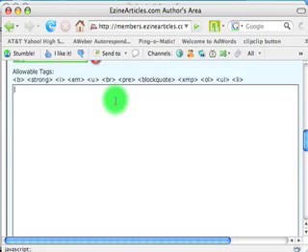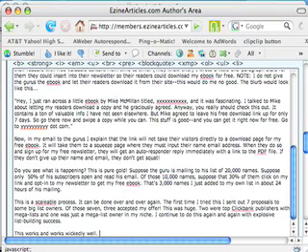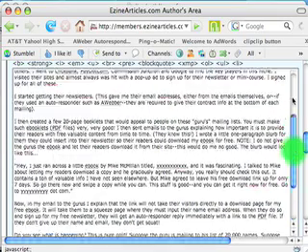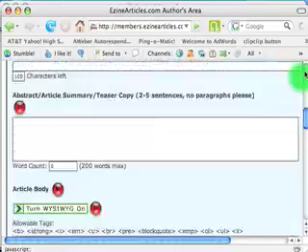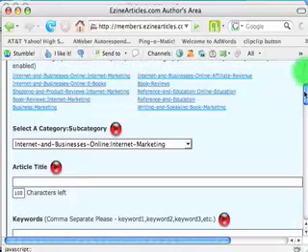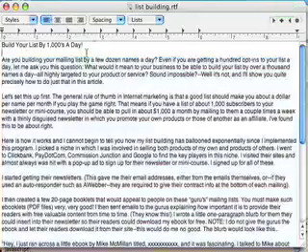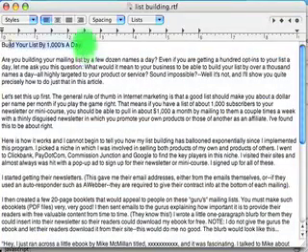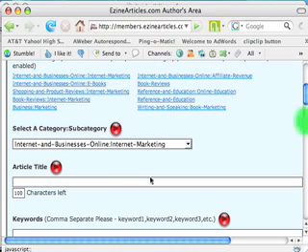So I've copied it out of my word processor, and there's my article. And then we'll come back up here. I called this, the title of my article right up here was Build Your List by Thousands a Day. So I'm going to copy that as my title, and we'll put that right in here.